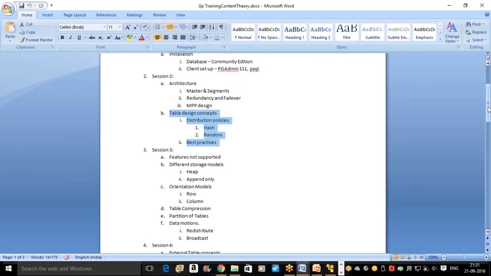Similarly, how you create a table with various orientations, with various storage models. What are the advantages of one model over the other? All these things we will be seeing in the third session.